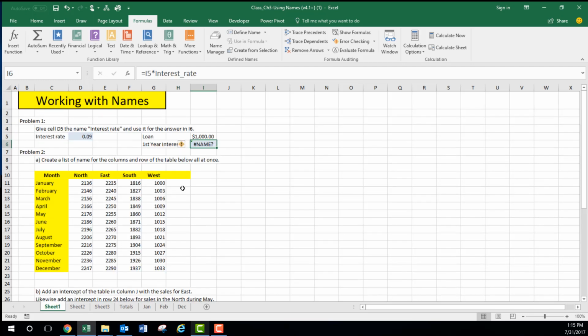So let's go back to the first sheet here and give that a name again. So I'll come up here, and another way that we can give it a name is I can hit Control F3.